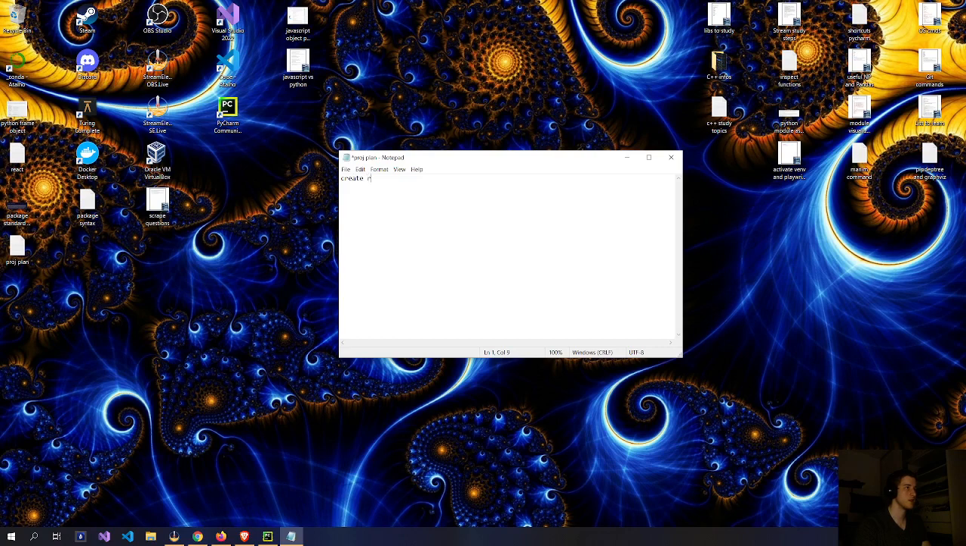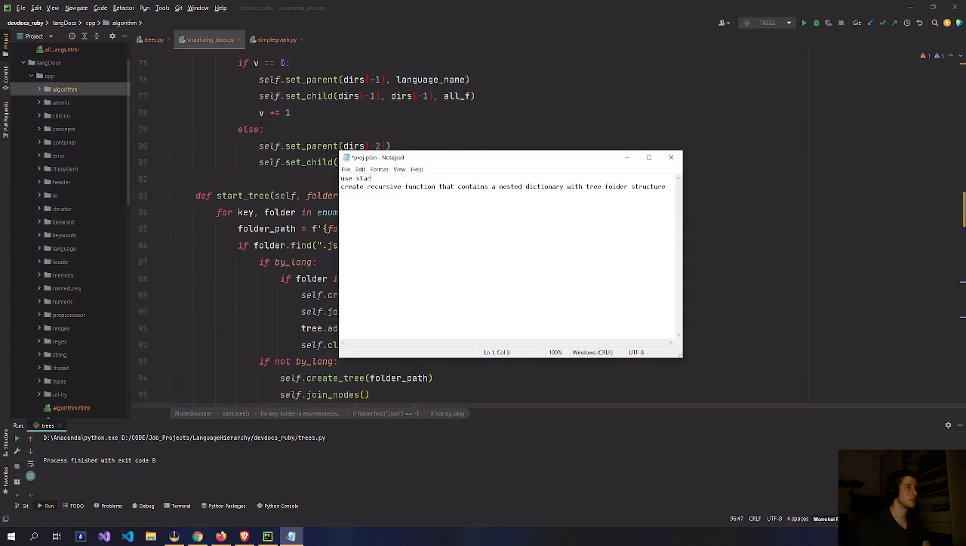So create a recursive function that contains a nested dictionary with tree folder structure. Use start tree function, loop through main folder containing languages, and call the recursive function. Recursive function that contains a nested dictionary with tree folder structure.